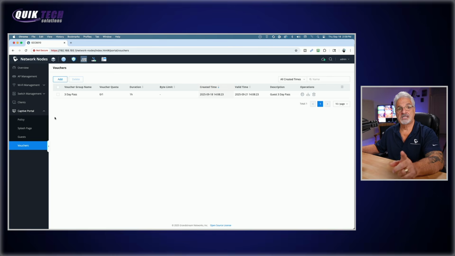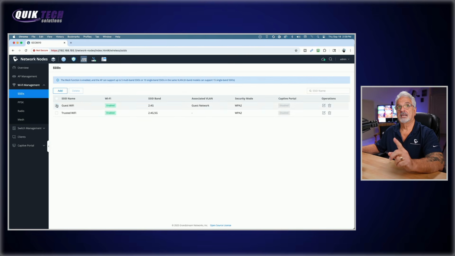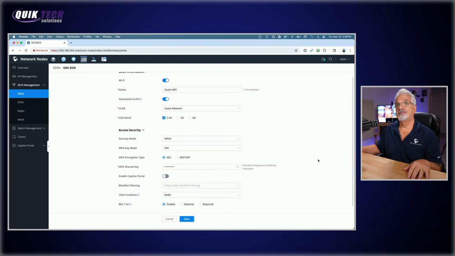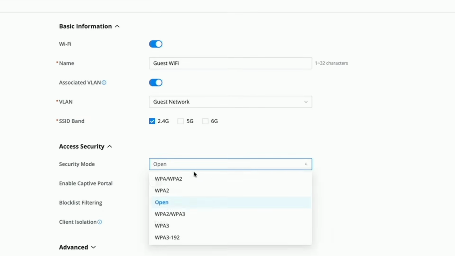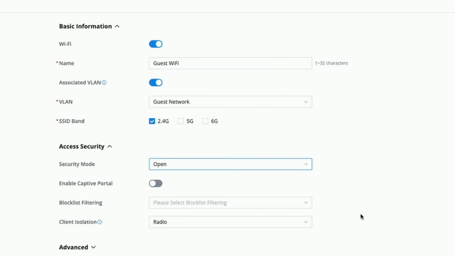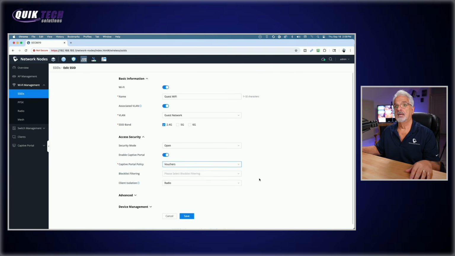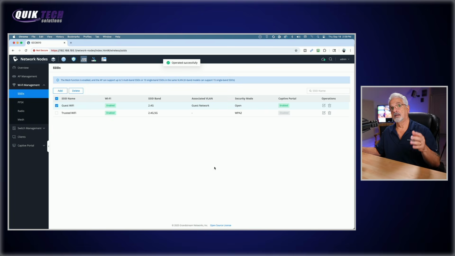All right, so next thing we need to do is go up to our Wi-Fi management and adjust our existing guest Wi-Fi. So we'll go into the edit mode of the guest Wi-Fi, and we are going to change the security mode from here to open. Since we're going to be authenticating with the vouchers, that's fine. And then what we want to do here is enable the captive portal. And then we got to choose the captive portal policy that we created. And we created the policy called vouchers. And then once we go ahead and save, we've now applied that captive portal to that guest Wi-Fi.